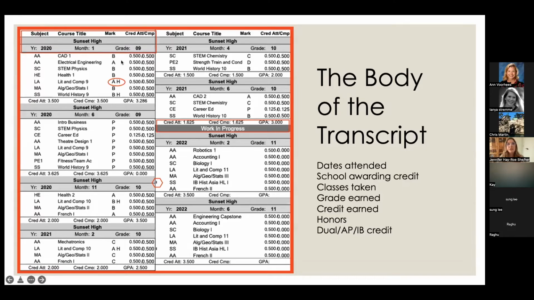So frequently, for our transcripts, it's mostly a 0.5/0.5. For career ed, it's 0.125/0.125. I'm not sure if there are any other amounts of credit that get awarded in the Beaverton School District. It also shows the high school that is awarding that credit. And our kids that take health careers, it shows a different high school heading for those grades because they're submitted by a different entity.